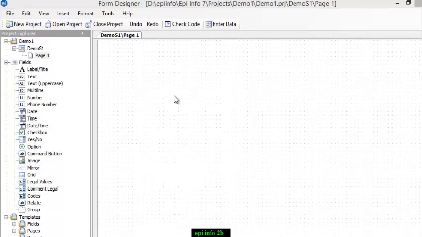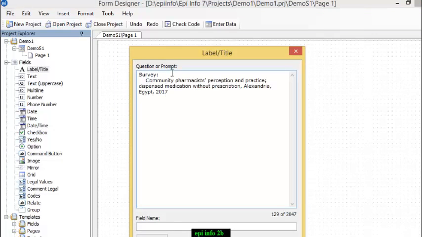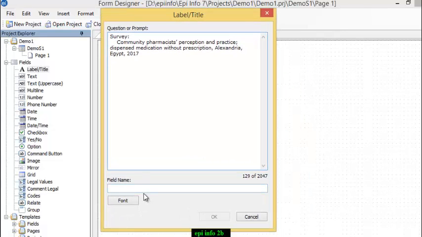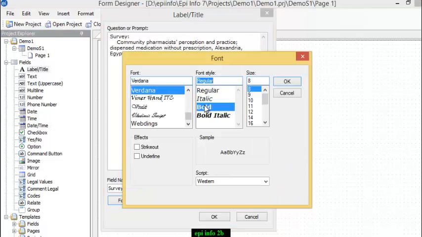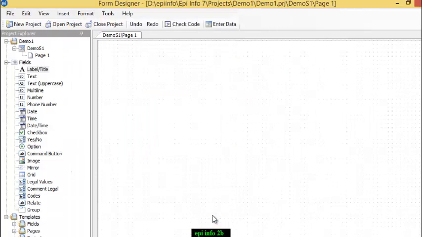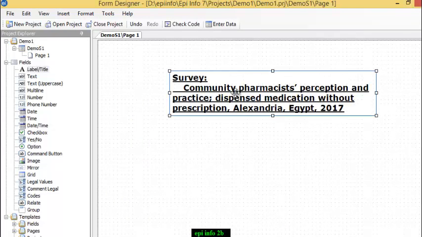Now our canvas background is white, dotted white, and some options appear here. First of all, we may would like to add a title, so just drag and drop, add a title to our survey. You may also change the font, make it bold or larger font, underline it, whatever you want. Bold. Okay, and then underline it. Click OK here. Here it is.